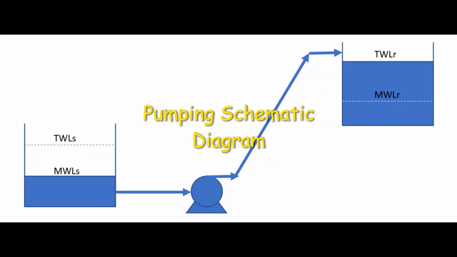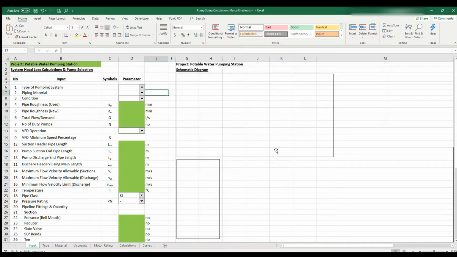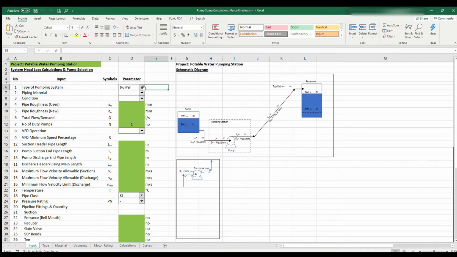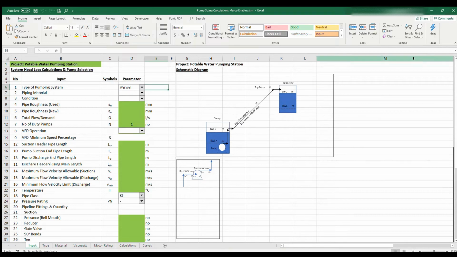It is always a good practice to draw a schematic diagram showing the pumping system in this Excel sheet. Once you have chosen the type of pumping system, either wet well or dry well, and the number of duty pumps, a schematic will be generated automatically. Let me toggle between wet well and dry well type of pump station, and you can see how the schematic will change and represent these types of pumping station. This is the dry well type of pumping schematic, and this is the wet well pumping schematic.